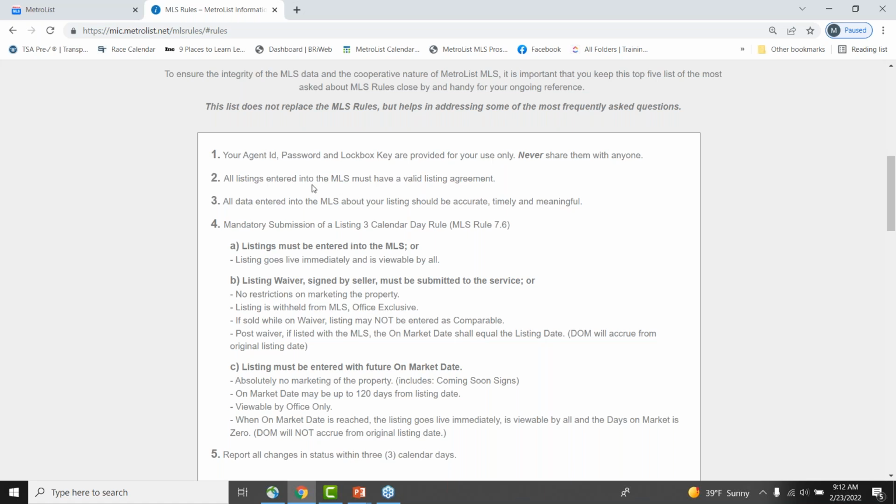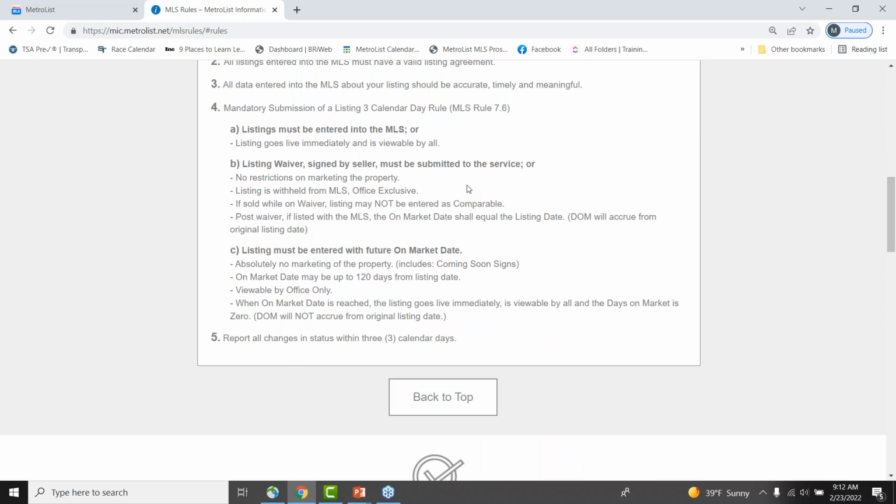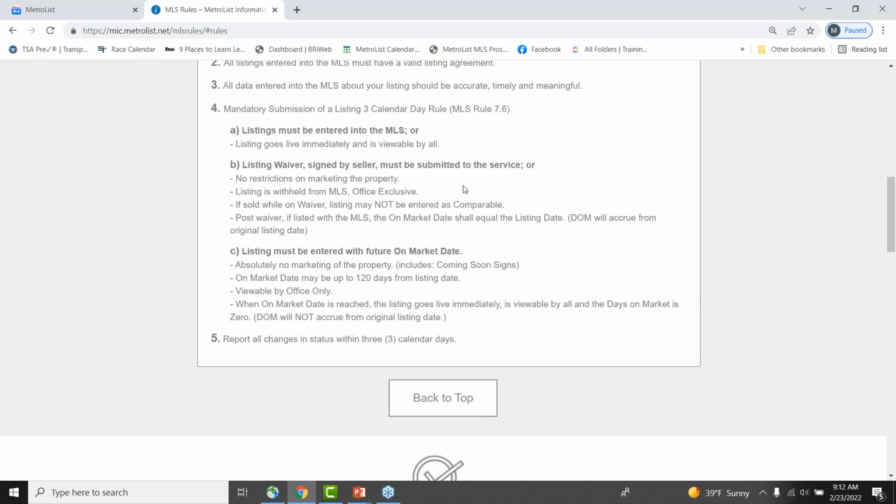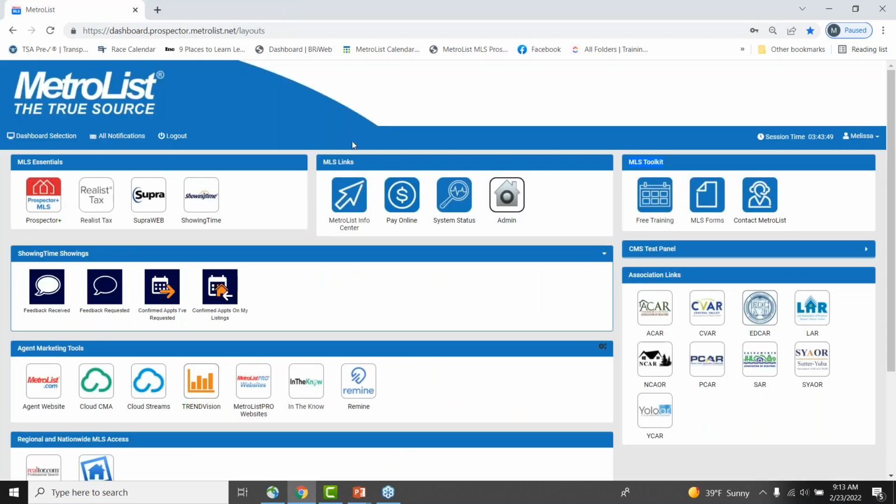Never share them with anyone. Okay, all listings entered into the MLS must have a valid listing agreement, and I'll let you read the rest on your own time. But I like how they net out some of the rules that the compliance department sees broken most frequently. So please, if you get a chance, visit the MetroList Information Center and check out the rules. Again, quick access to forms, training, and even contacting us at MetroList right from here.